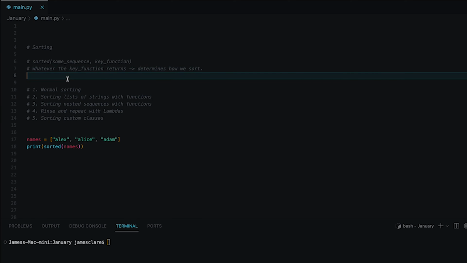And I'm going to break this video down into 5 main bits. We're first going to look at just regular sorting. We'll then take a look at how to sort lists of strings with functions and then nested sequences with functions. I then want to kind of loop back and look at how to do some of these using lambda expressions. So a nice way to save yourself a bit of code. And then finally, we'll take a look at how we can sort some custom classes of our own creation.